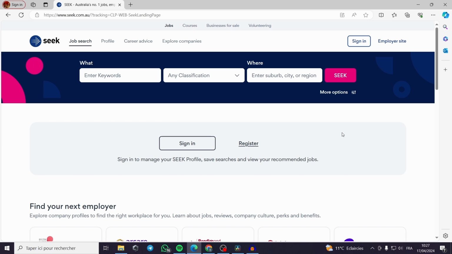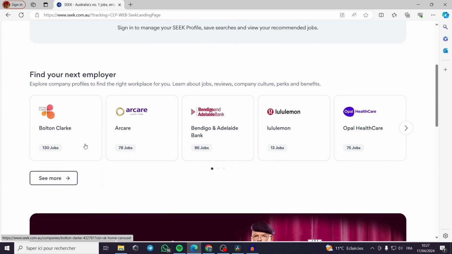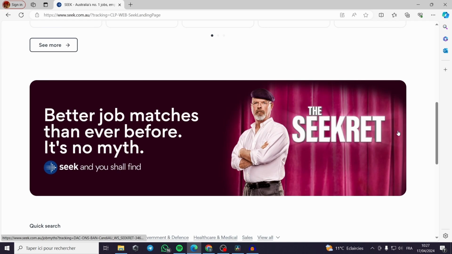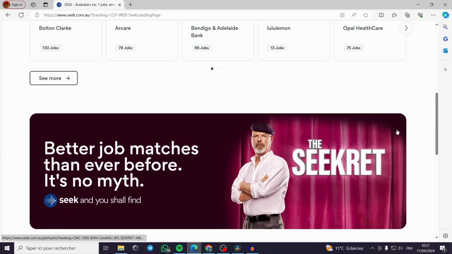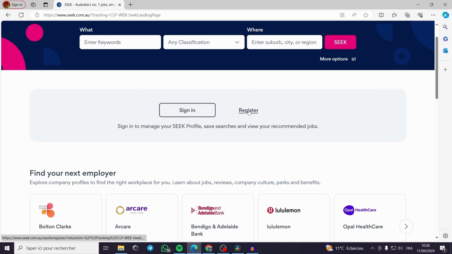Today I'm going to show you how to search for a job and apply for it on seekjobs.com or seek.com. Here is the site itself. You can see here there are a lot of companies that are working with Seek. Now let's get to sign in, or I will just register in my case.